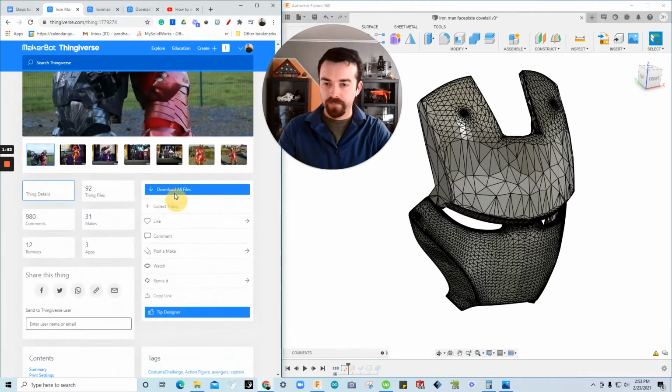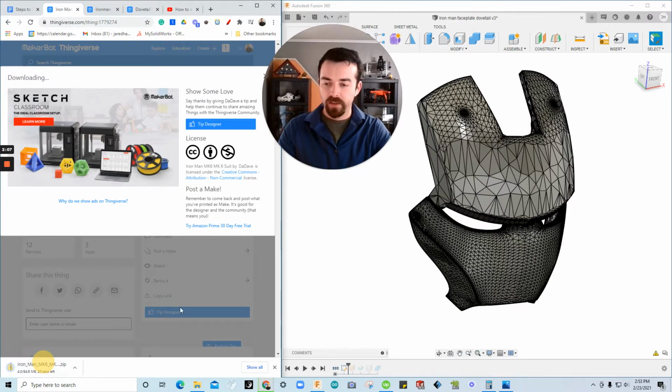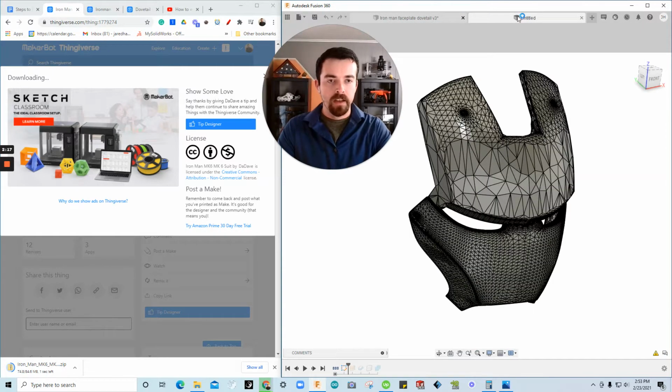Okay, so first step is, of course, to download the file from Thingiverse. I'm going to click download. Once this timer over here runs out, we'll see the compressed folder pop up. While that's loading, it's kind of a large one, we'll go ahead and create our new file here, new design, in Fusion 360, by clicking the plus icon. I'm going to close the old one, and that takes a little bit of time too, because it's kind of complex.